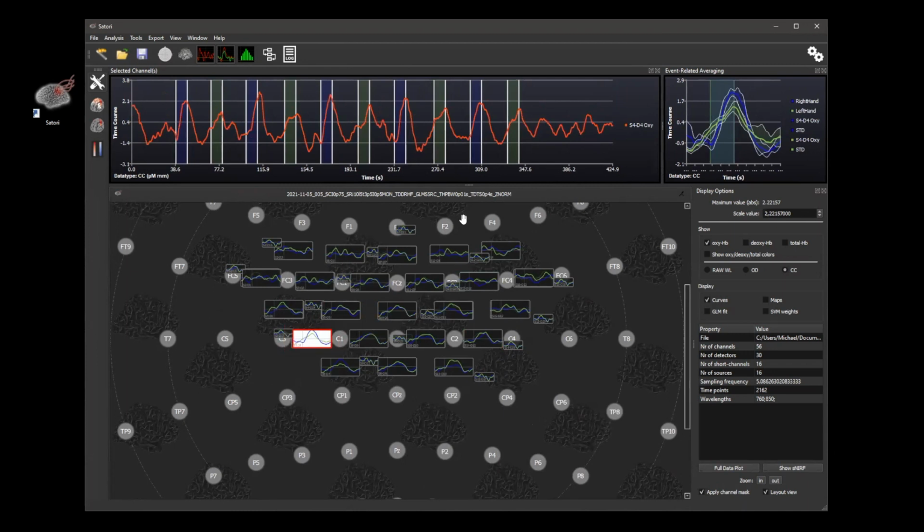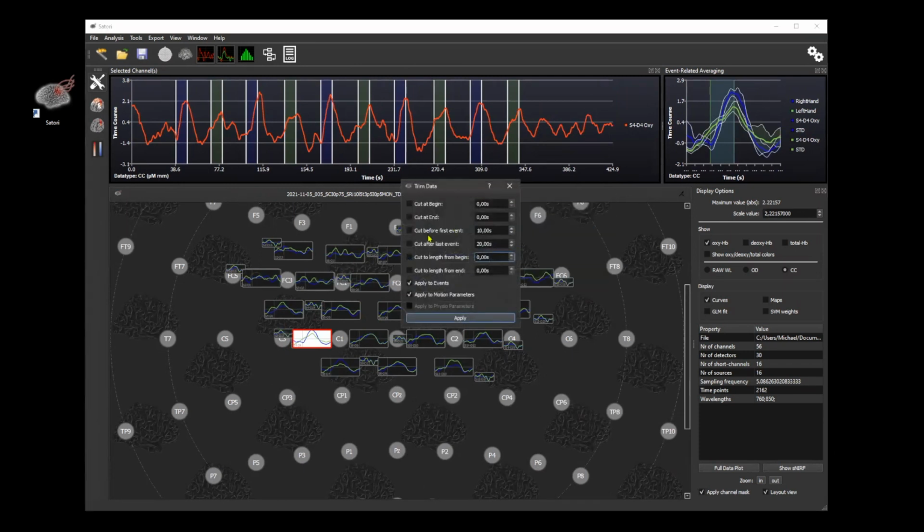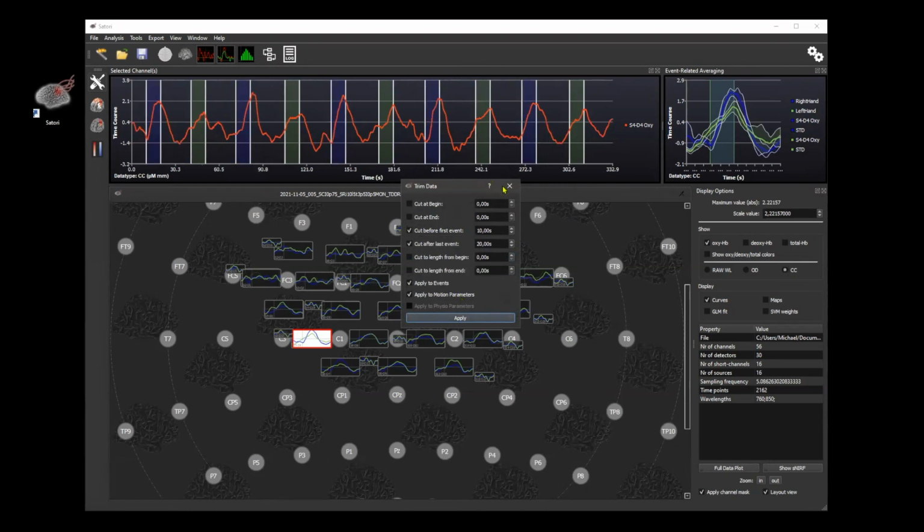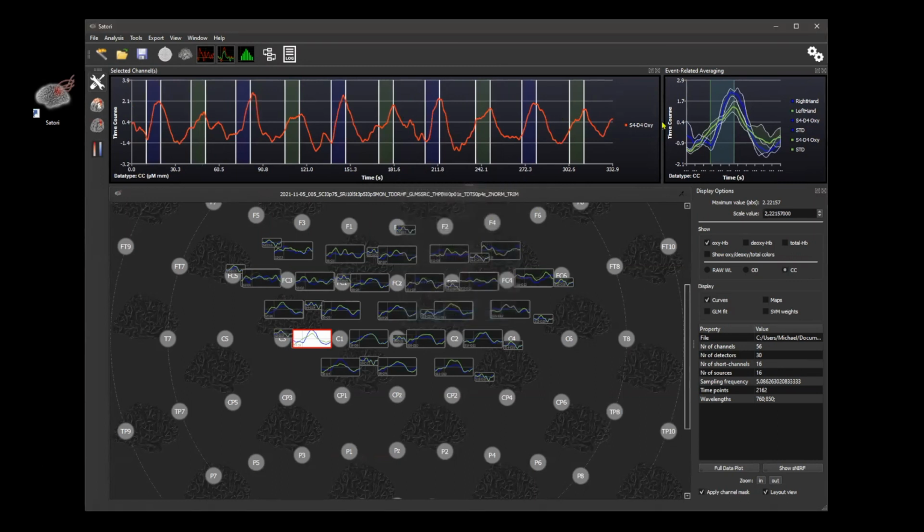But what we still want to do probably is to also trim the data in the beginning and end. So there you can use the trim data option. And then we cut before and after the last event. So this trim data is really to make the data the same length, so especially if you do multi-study or multiple runs that you want to analyze. Then we apply, and then you see that it's immediately applied and also changing the event-related averages.